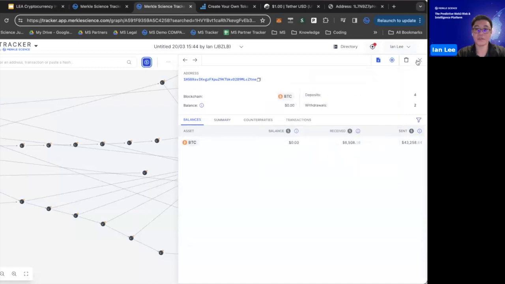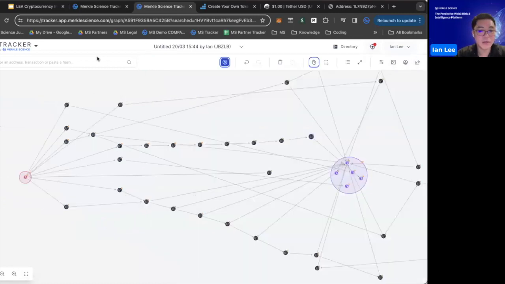Right. Now, there's a question that has come in. With the auto investigate, is it just mapping every transaction out of the investigation address, or can you make it follow a first in, first out investigation? So great question. Today, our auto investigate feature is mapping out every single transaction.